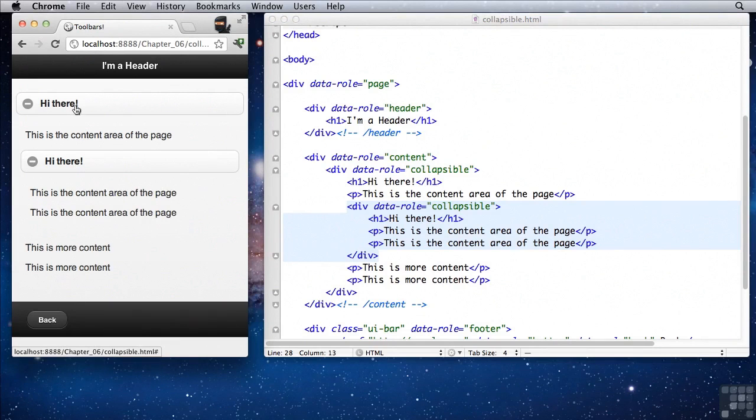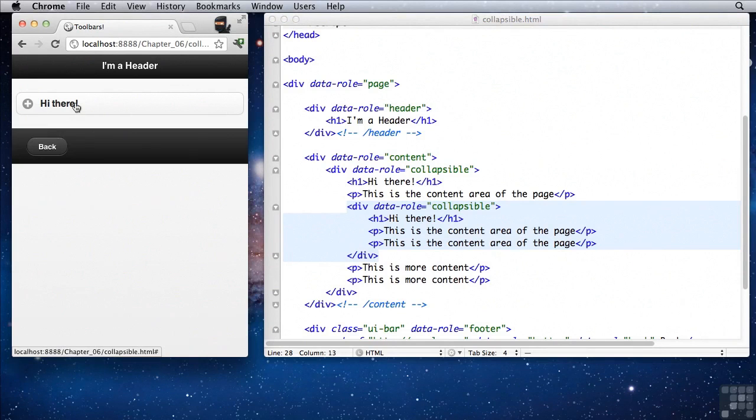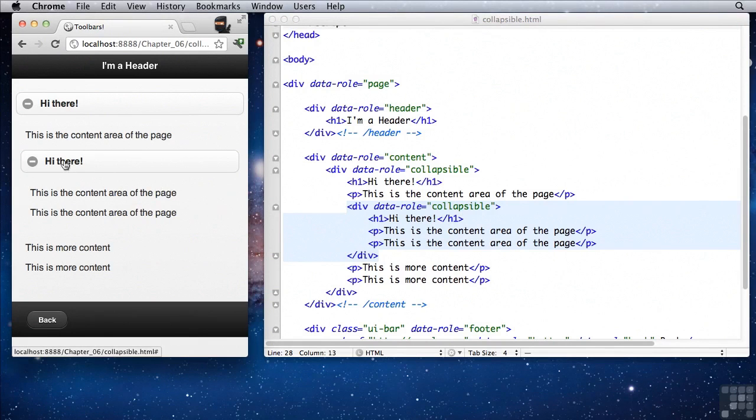And when I click on this parent hi there, sure enough, it hides everything. And when I click again, sure enough, it shows everything. This remains expanded even if you collapse the parent element. So that concludes this lesson on collapsible blocks.